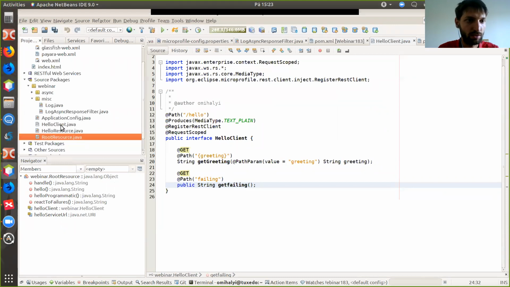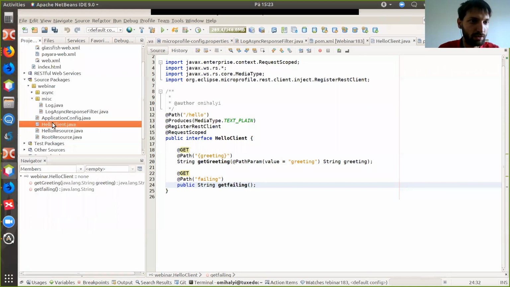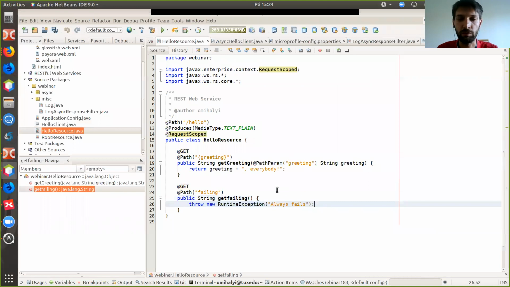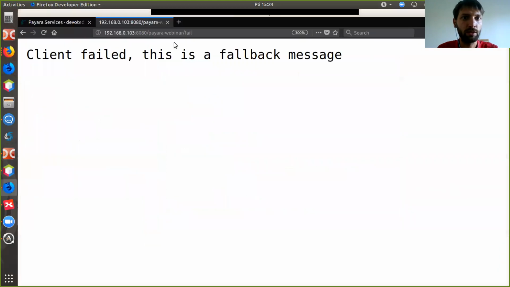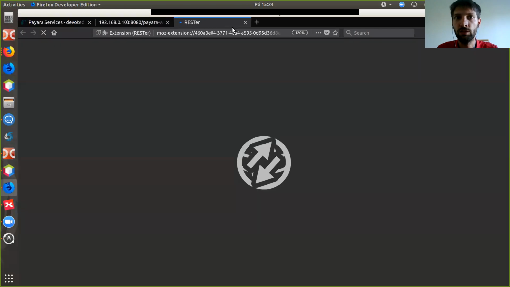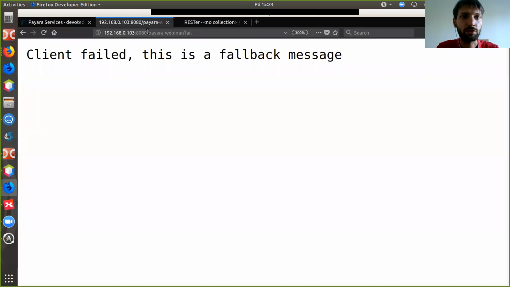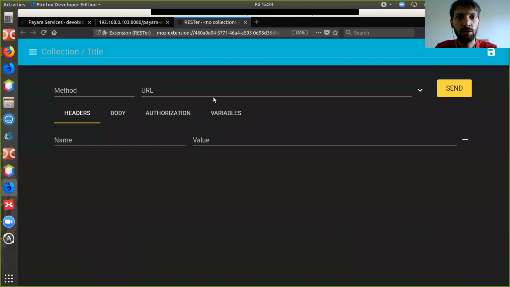Hello client. There's also an implementation of the service. Hello resource. This is the server side of the service, and it throws an exception just to simulate a service which isn't working properly. But to see that something happened in the background, I'll now access the metrics endpoint of the service, which is always available at the main URL. And we have to add metrics at the end.